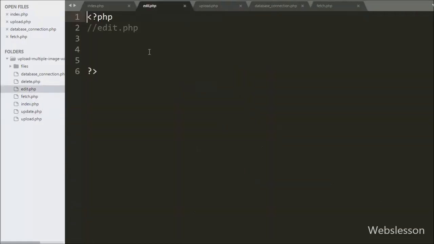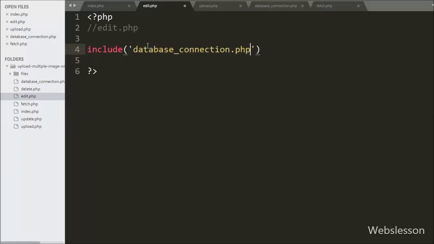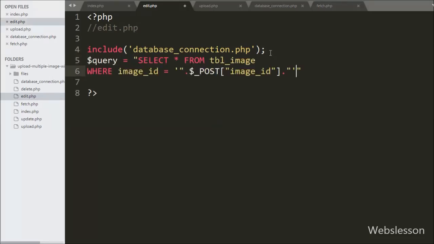Now we have gone to the edit.php file and here first we have written an include statement with the database_connection.php file name. This code will make the database connection on this page. After this we have written $query variable equal to SELECT * FROM image_table WHERE image_id equal to $_POST["image_id"] variable.